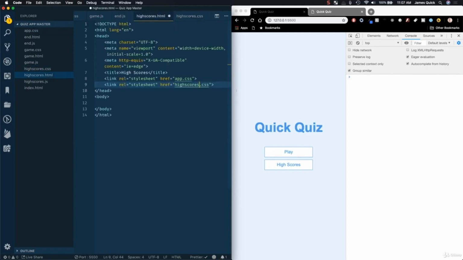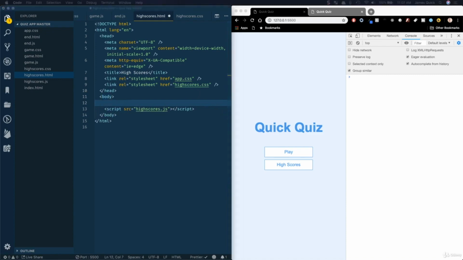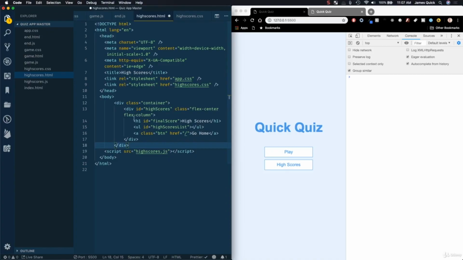All right, so I think we've got just one more thing. Our script, we'll need to include a script to high scores JavaScript. All right, and then inside of our body, I'm just going to copy this because we've done enough typing out HTML. So we've got our standard container, and then our high scores page basically inside of it with flex center and flex column. So what we've got is an H1 that says high scores, then we've got a UL called high scores list, and then a button to go home.